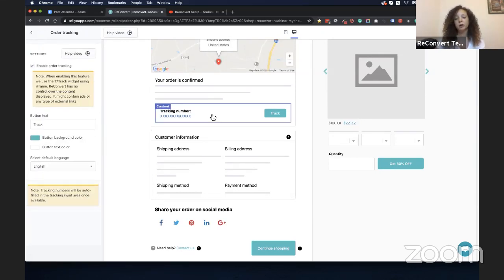The tracking information comes directly from 17 Track. For those of you who don't know, it's a free tool to allow you to just send your customers there to track their order. And we allow you to just implement it inside the page. This widget will only show up if this order already has a tracking number.